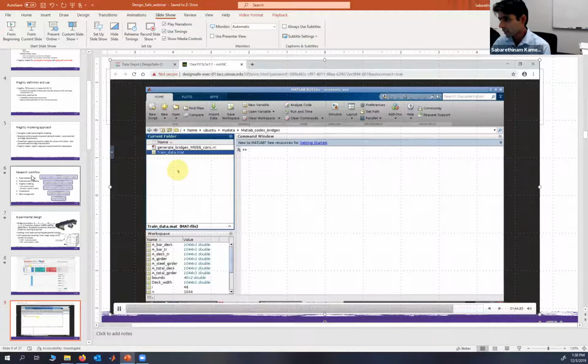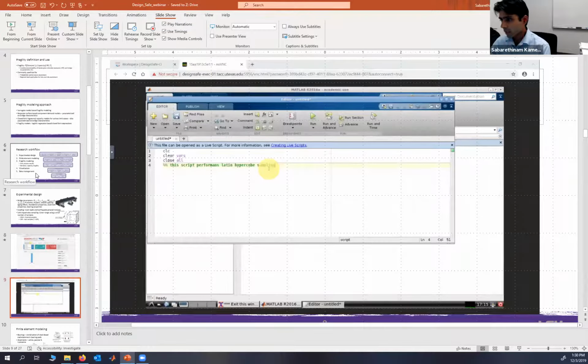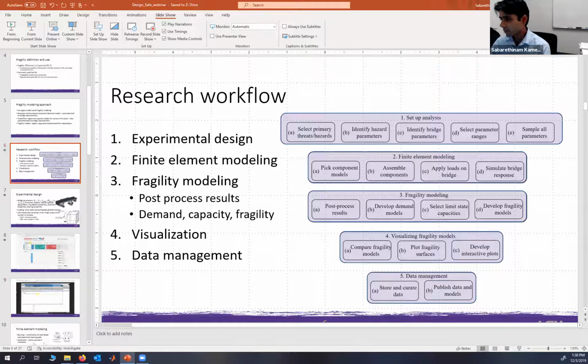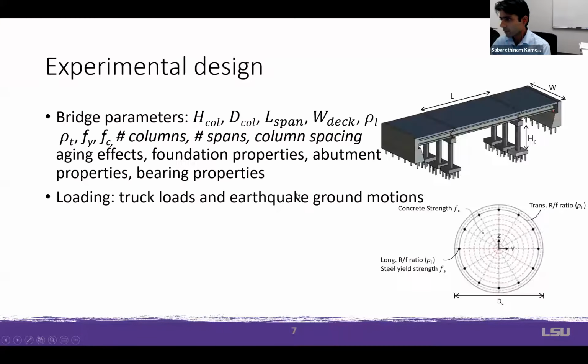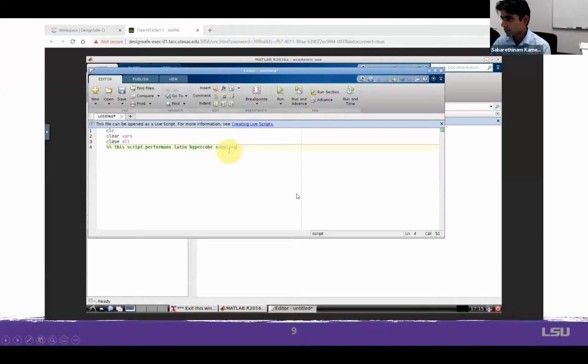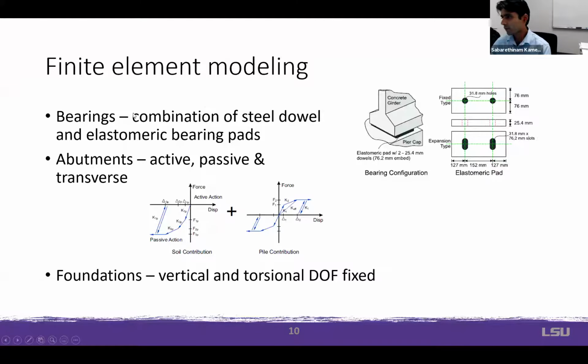So if we go back to the workflow, the next step is finite element modeling. So for finite element models, we have different components in the bridge. So we have bearings, which is a combination of steel dowels and elastomeric bearing pads, which I'm showing here as a schematic diagram. So this is just a specific case for concrete girders. So we have the girder, this is the bridge bent. In between, we have the bearing assembly here.